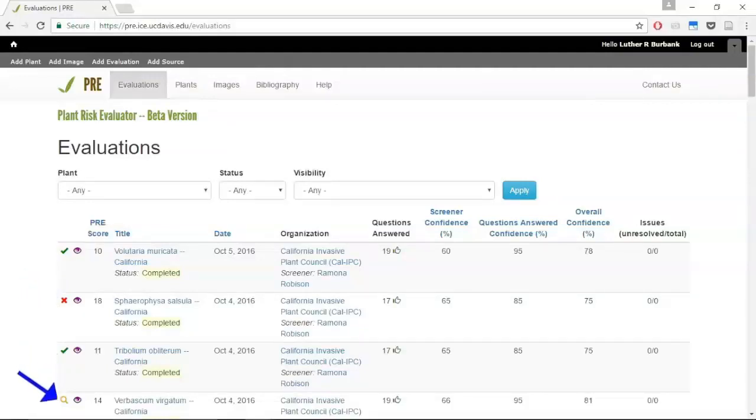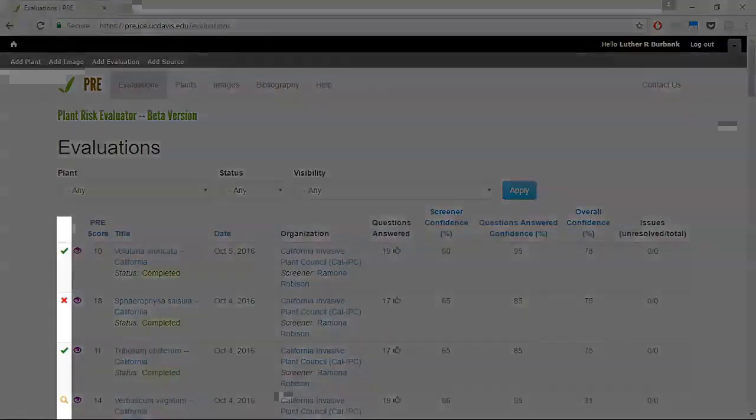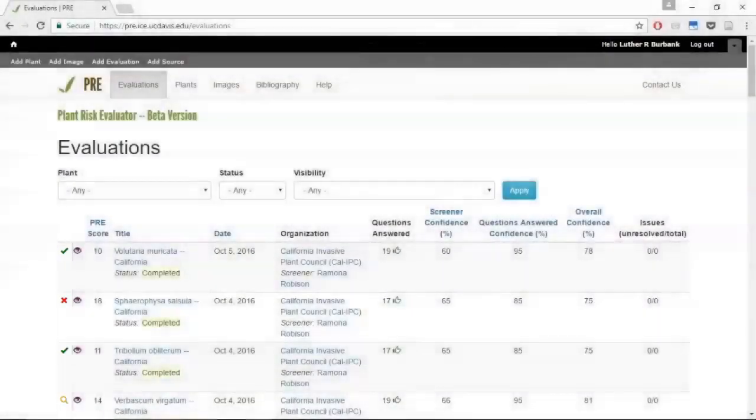Finally, the magnifying glass means that the plant received an evaluation score between 13 and 15, and that it needs to be further evaluated. We'll just take the evaluation page column by column now that you're a little more familiar with the icons. The first two columns we've looked at already, and they show first whether the plant is accepted, rejected, or needs to be further evaluated based on the score, and second, if the evaluation is public or private.